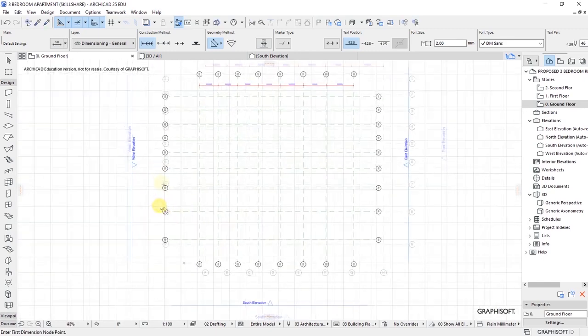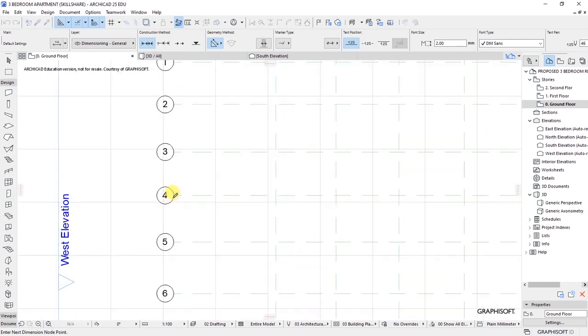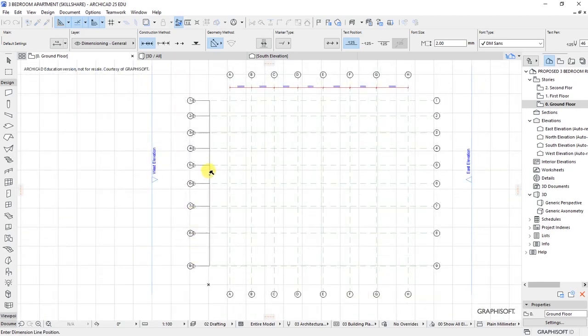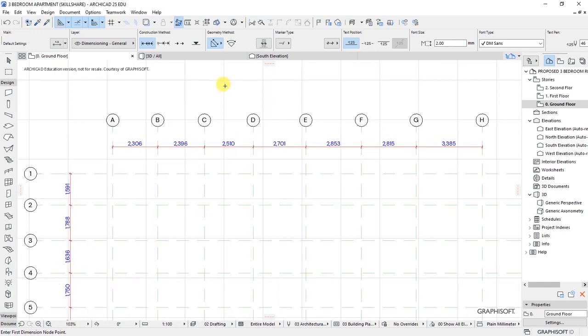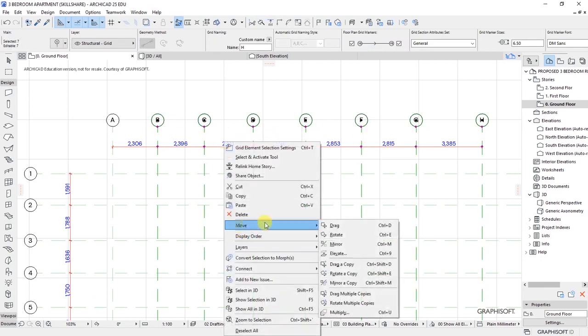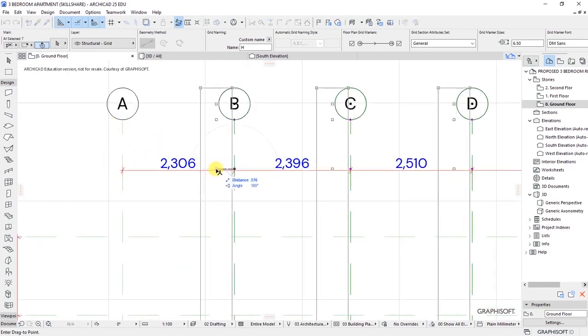I'll do the same to the horizontal grids. So pick all the grids, the horizontal ones, like that. Then double click and click once to place them. So I want to set spacing between A and B as 1200. So let's say I select all these grids. Then I will have right click, move, drag. So I'll drag all this by, if this is 1200, the other one is supposed to be 1106.